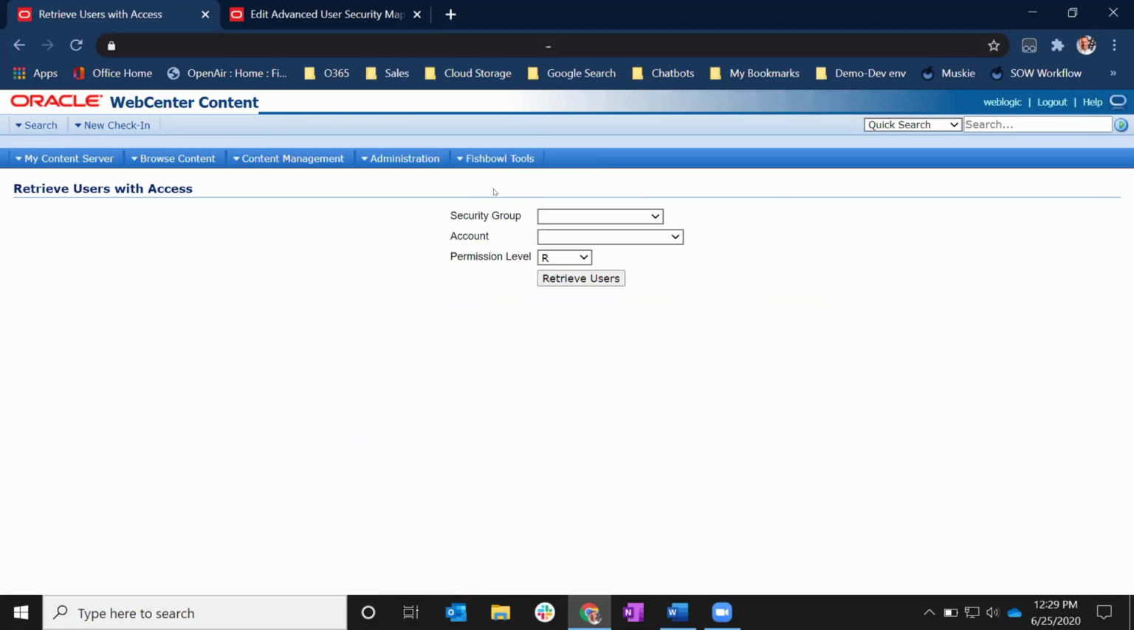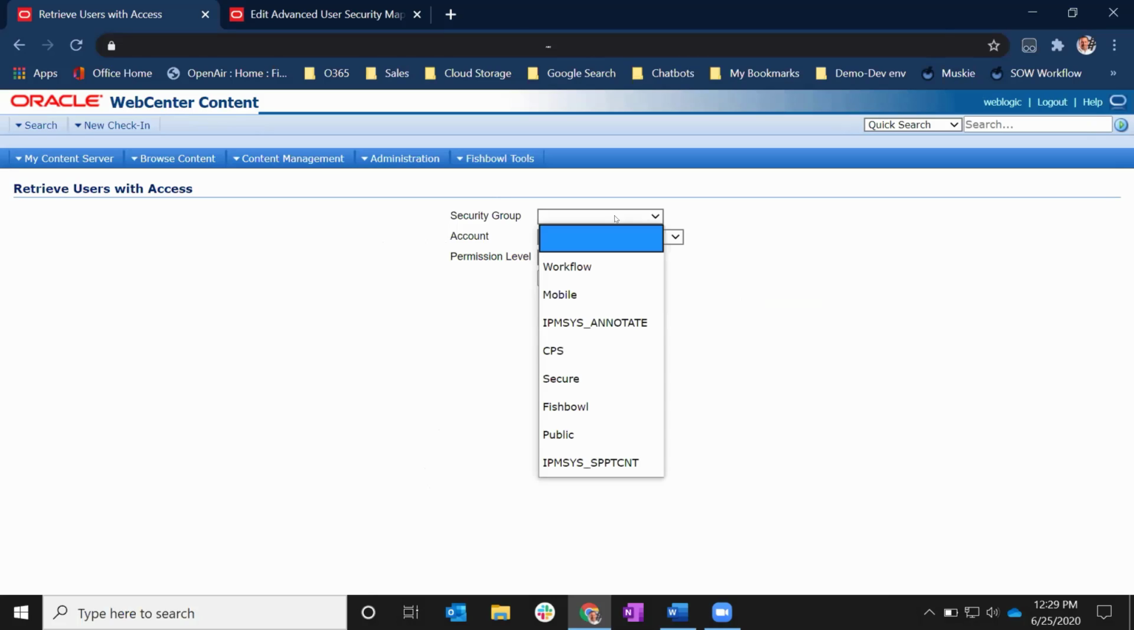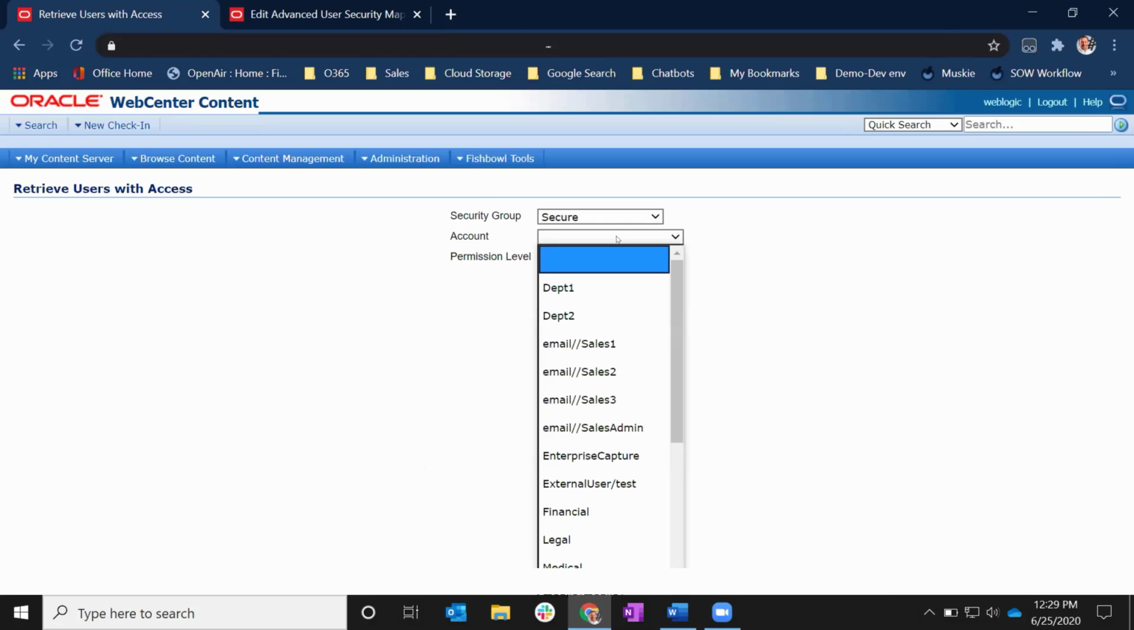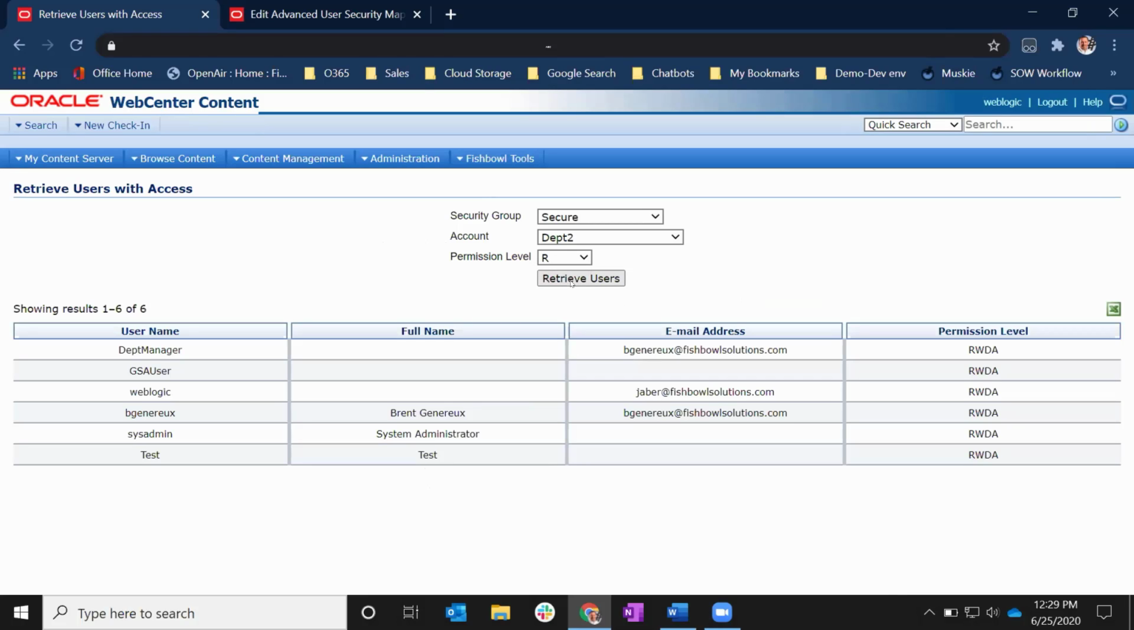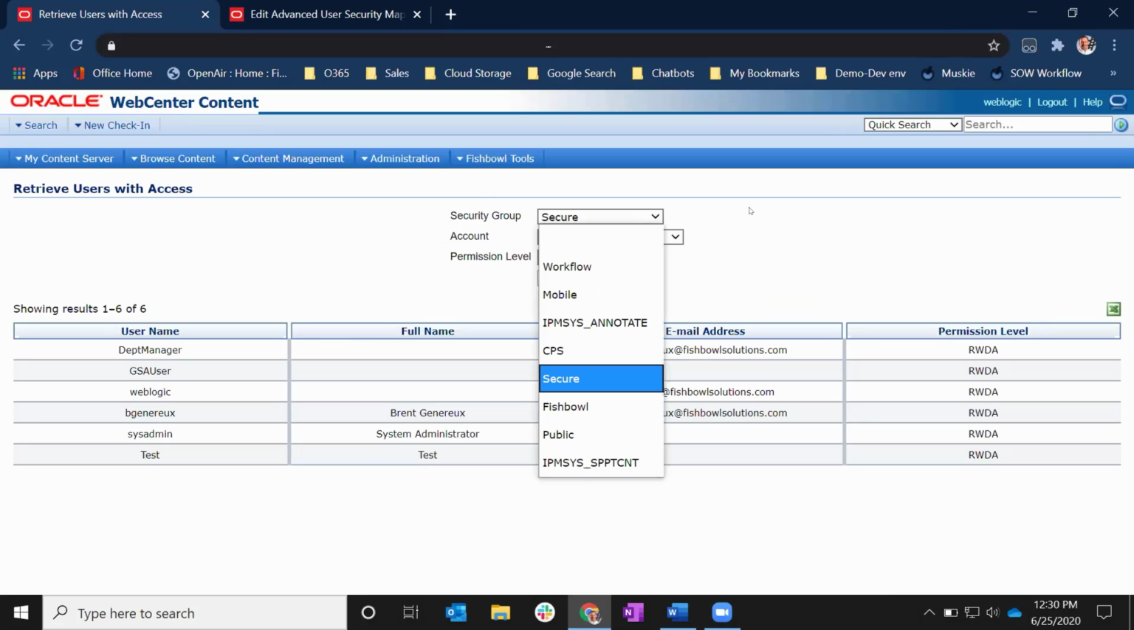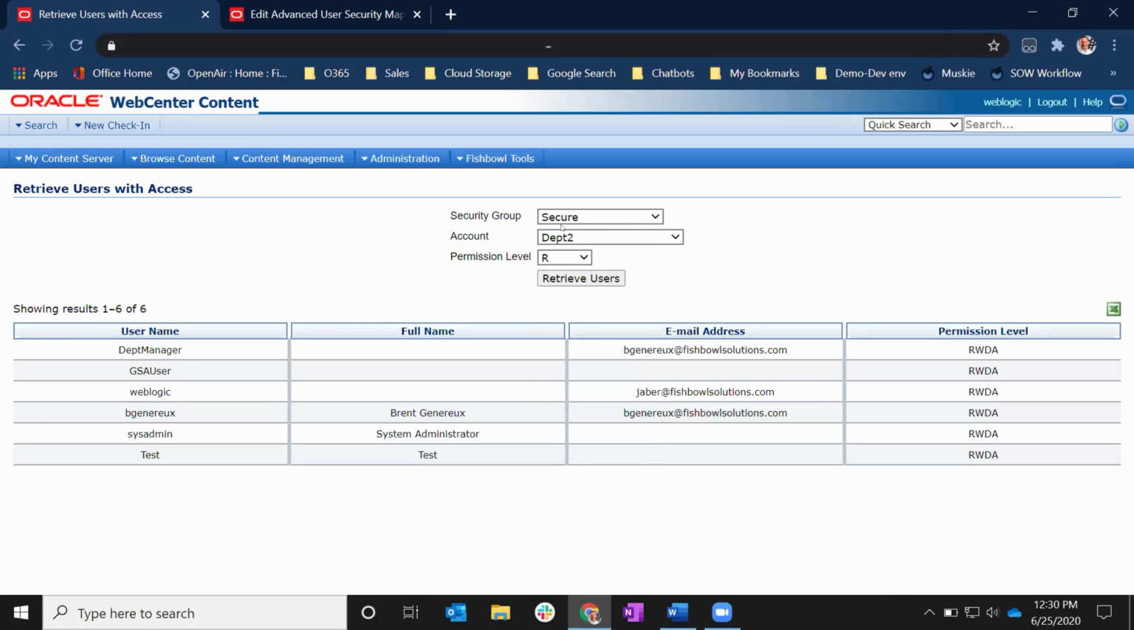is there are two features that allow us to view what access people have to content within the content server. One is retrieve users with access, which allows me to select by my security group or my security accounts that might be applied to see who has read, write, delete, or admin access. And provide me a list of that and print that or save that list to an Excel spreadsheet so you can share that for validation. And so as you create groups and accounts, they become leveraged within the system. You can then perform this retrieve user access at any time.